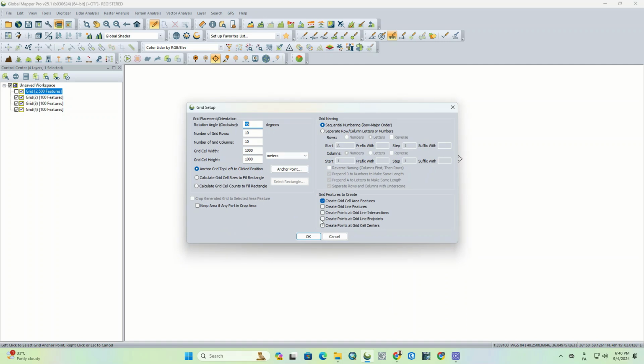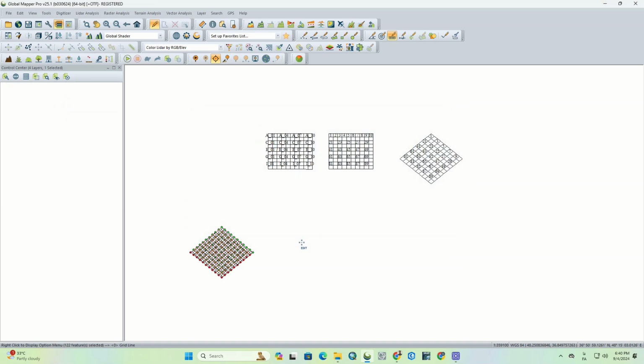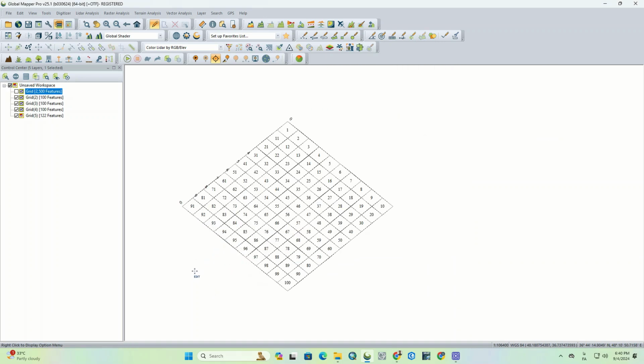There are other settings that you can change according to your needs. For example, we can activate the Create Grid Line Feature option. Or we can select Create Points at Grid Cell Centers to specify a point in the center of each cell.